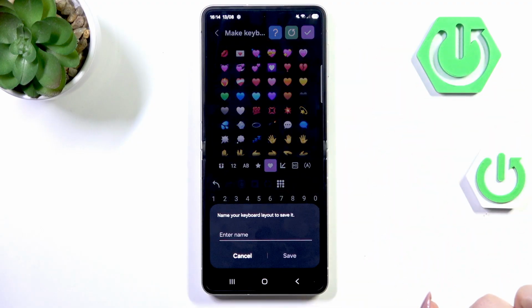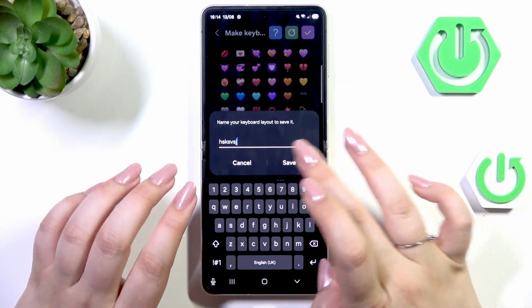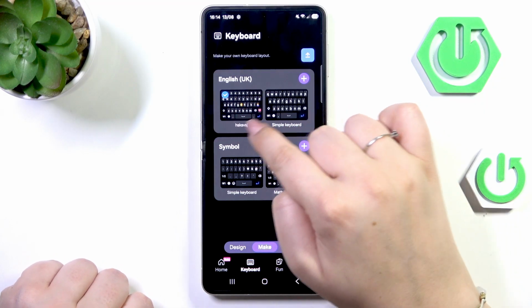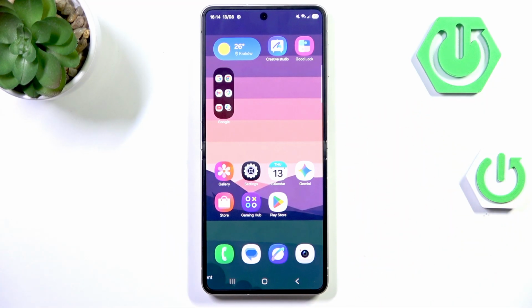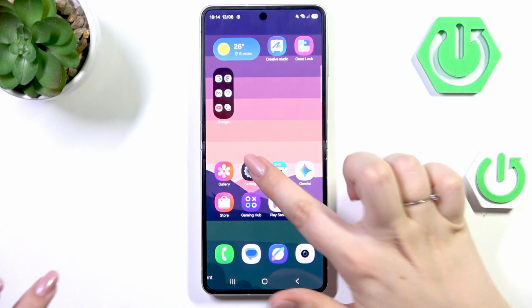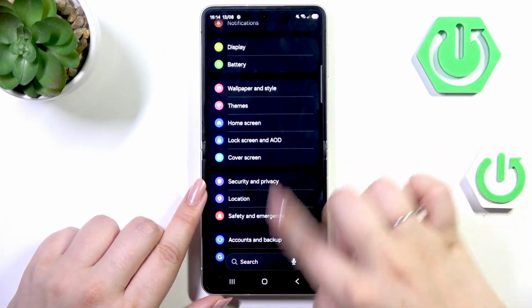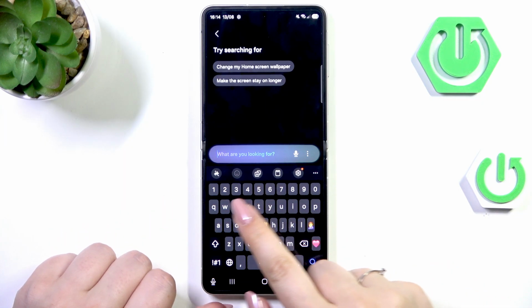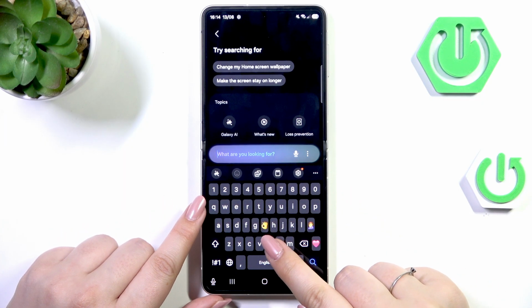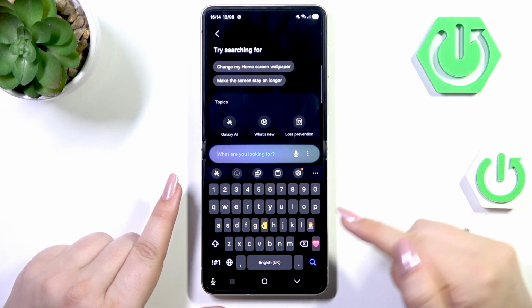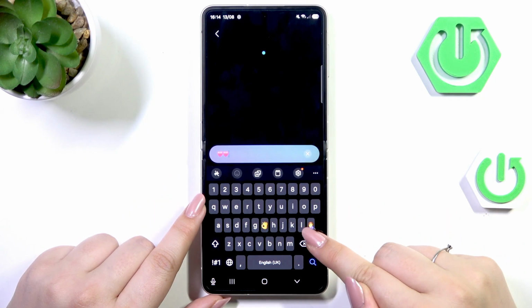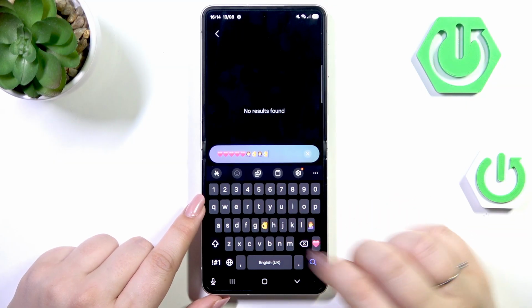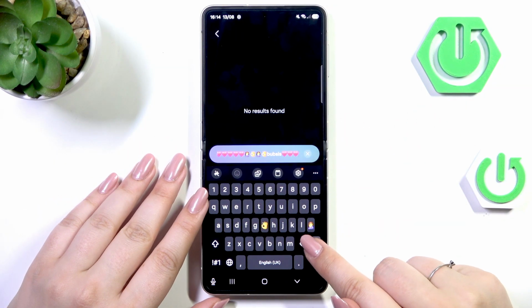So just tap on this tick icon, we can name it whatever, just tap on save, and as you can see it is saved. So whenever I will open the keyboard right now, for example, in the settings, here on the search, my device will show me the keyboard, and well, we've got a quick shortcut to actually type in emoji. As you can see, we can just type it like that.